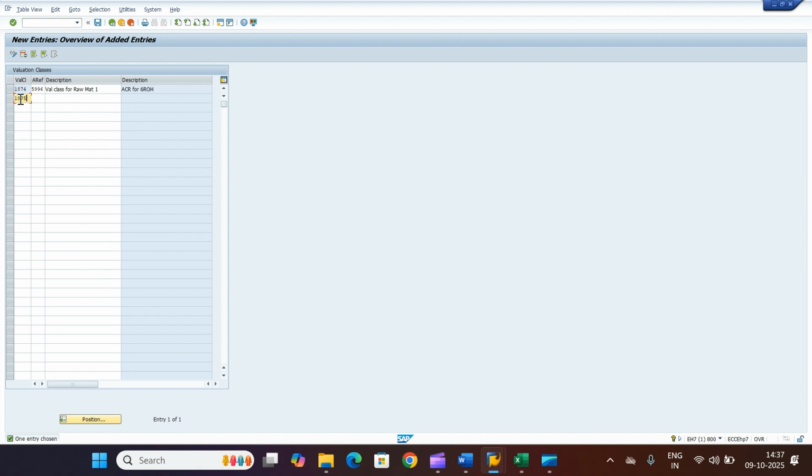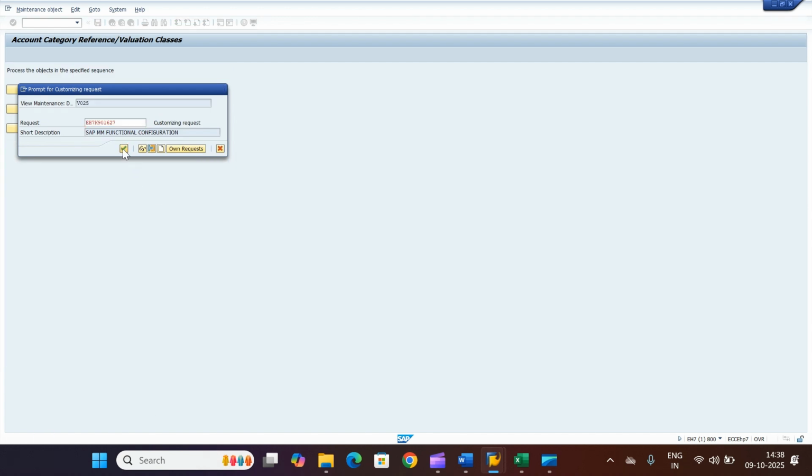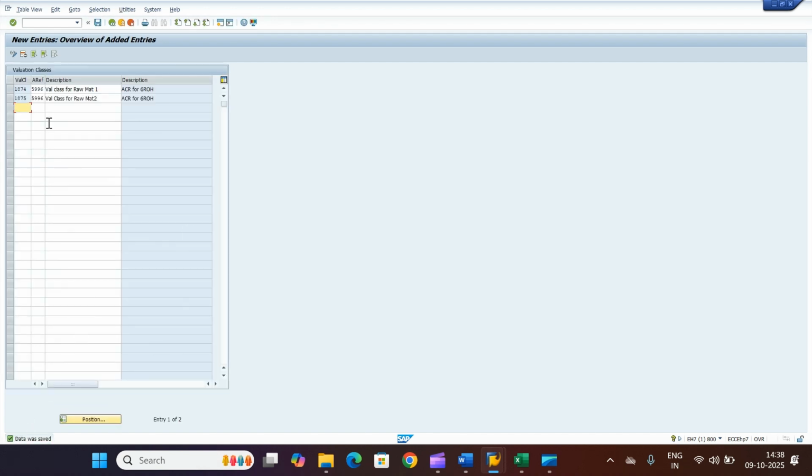For example, here I am providing again 1875, the same category reference I am putting here, and instead of valuation class raw material 1 I am putting raw material 2. Click on enter. So multiple valuation classes you can generate against the one category reference and one material type. That we already discussed in the theory part. Once done, you can click on save. Save your configuration in the respective tier. Multiple valuation classes against the one category reference or one material type will completely depend upon the business requirement.